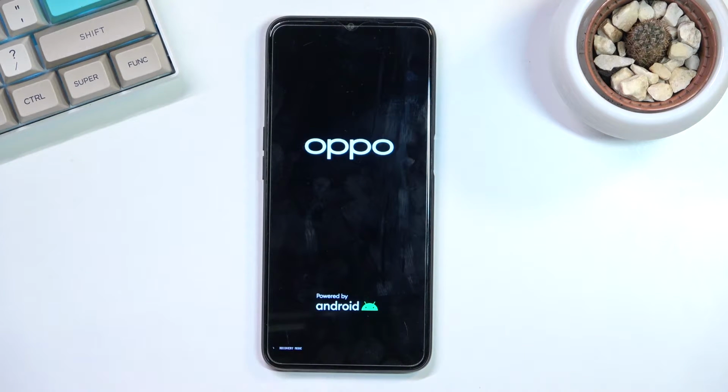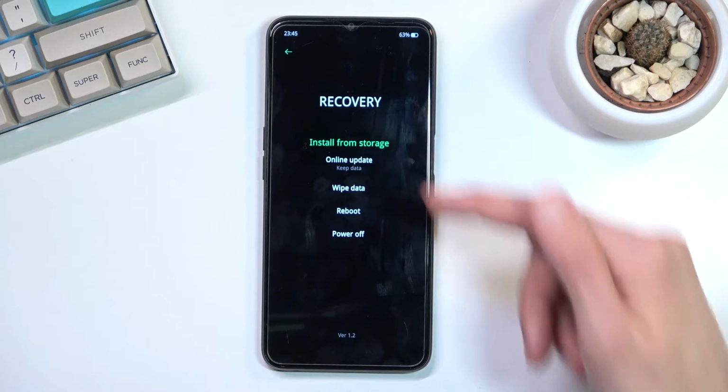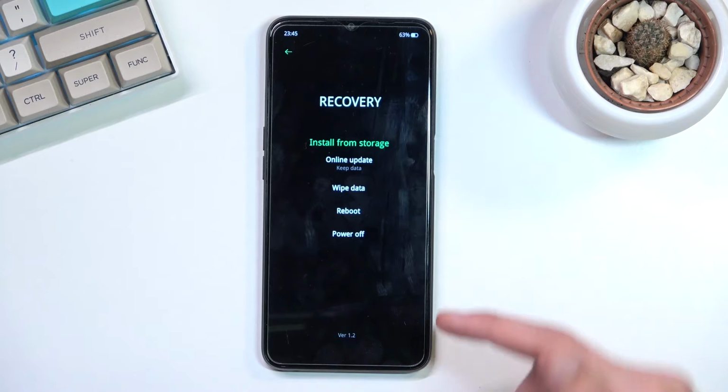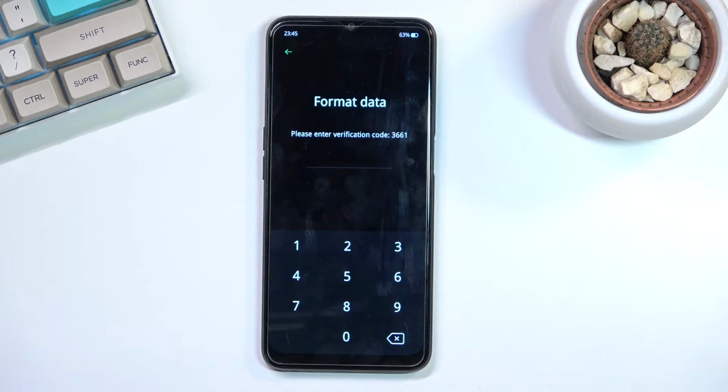You should see recovery mode at the bottom, so at that point you can let go of both keys and simply wait for the actual mode to show up on the screen. And then what we need to do is select our language that we want to use, and wipe data and format data, and it looks like it does remove a screen lock.